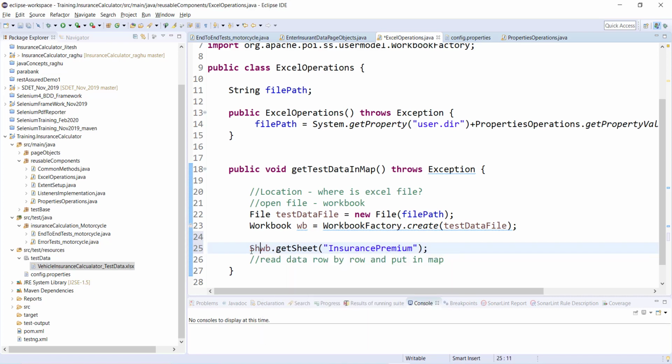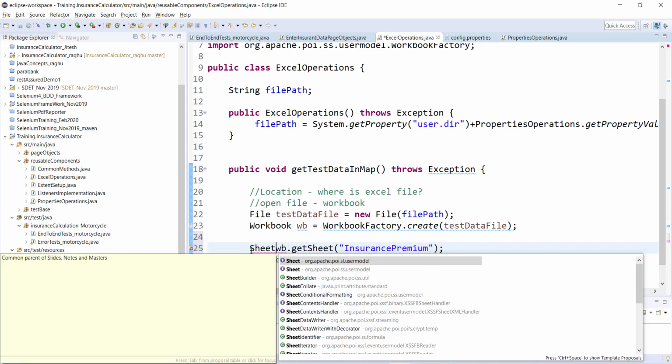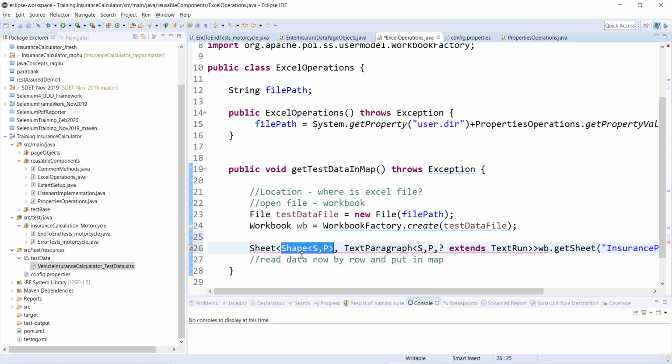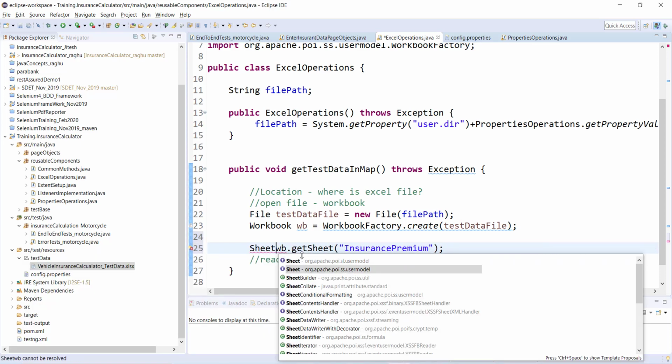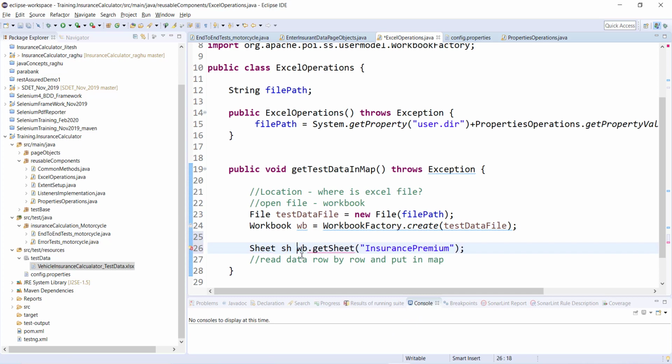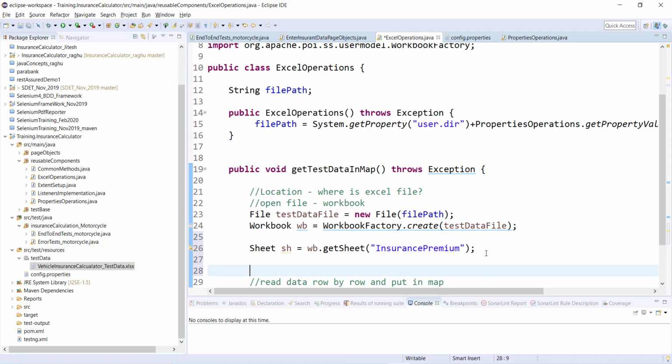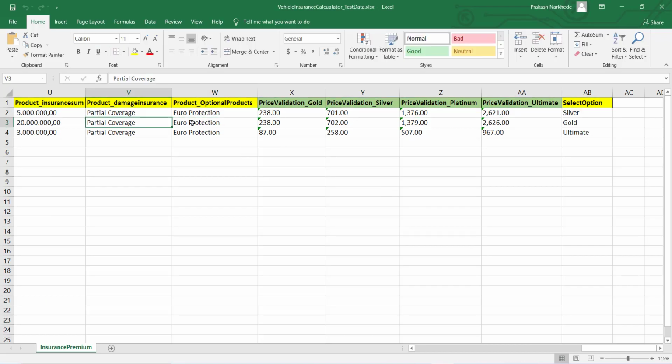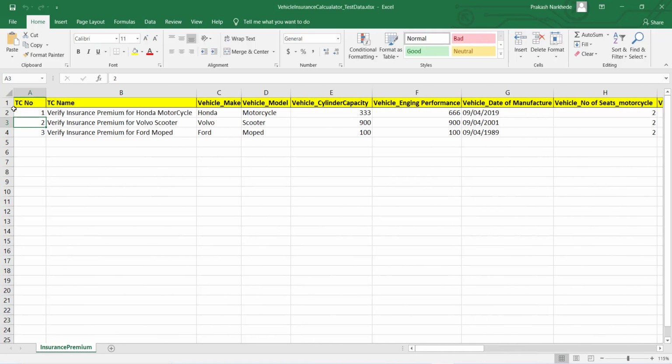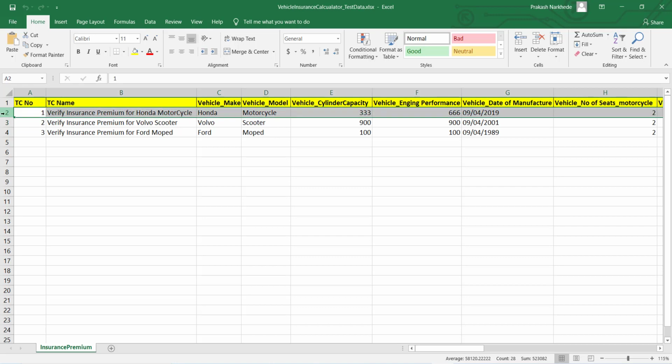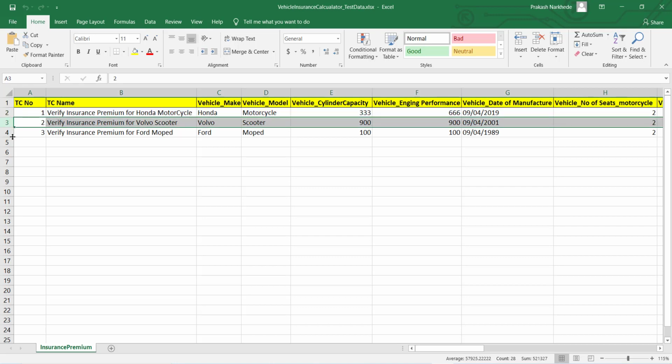So I'll say Sheet, and make sure that you import it from the same package, org.apache.poi, which we imported. Sheet sh is equal to this. Great, now I got the sheet as well. Now from the sheet, you want data row by row, right? From the first row, second row, third row, likewise you want the data.